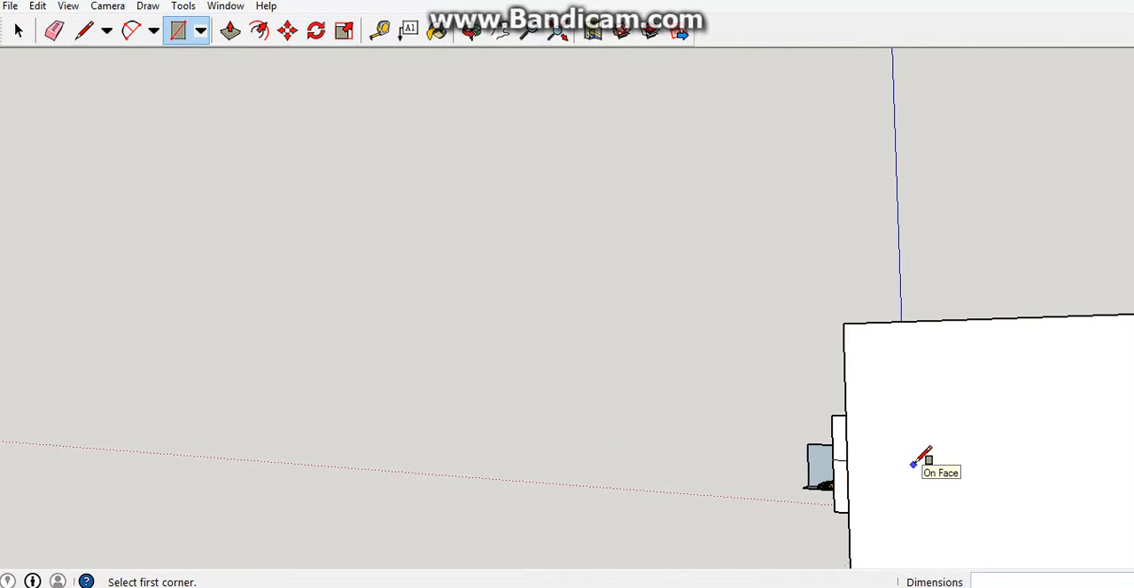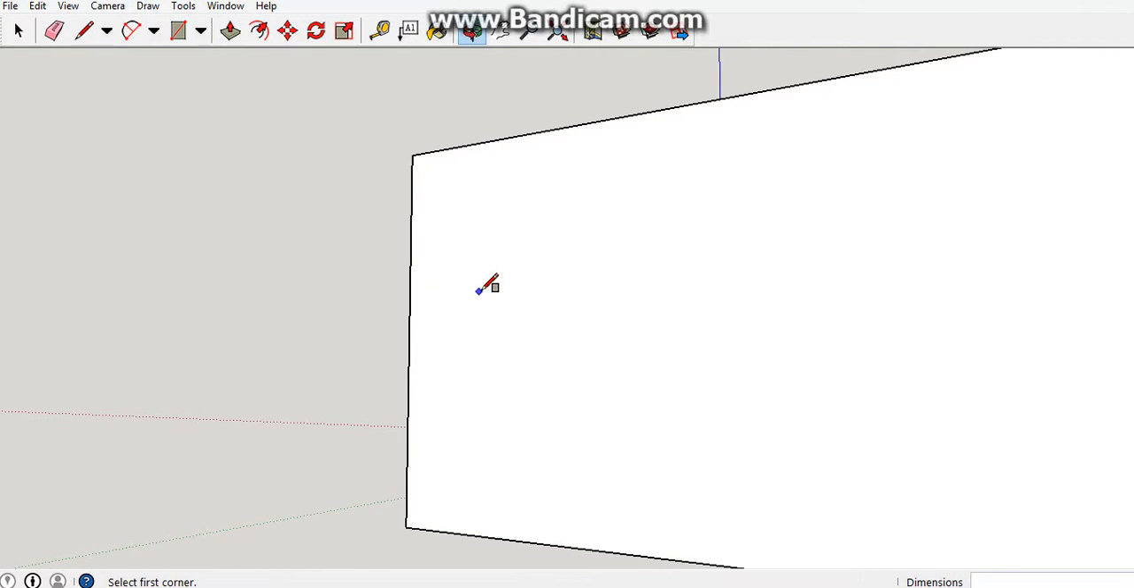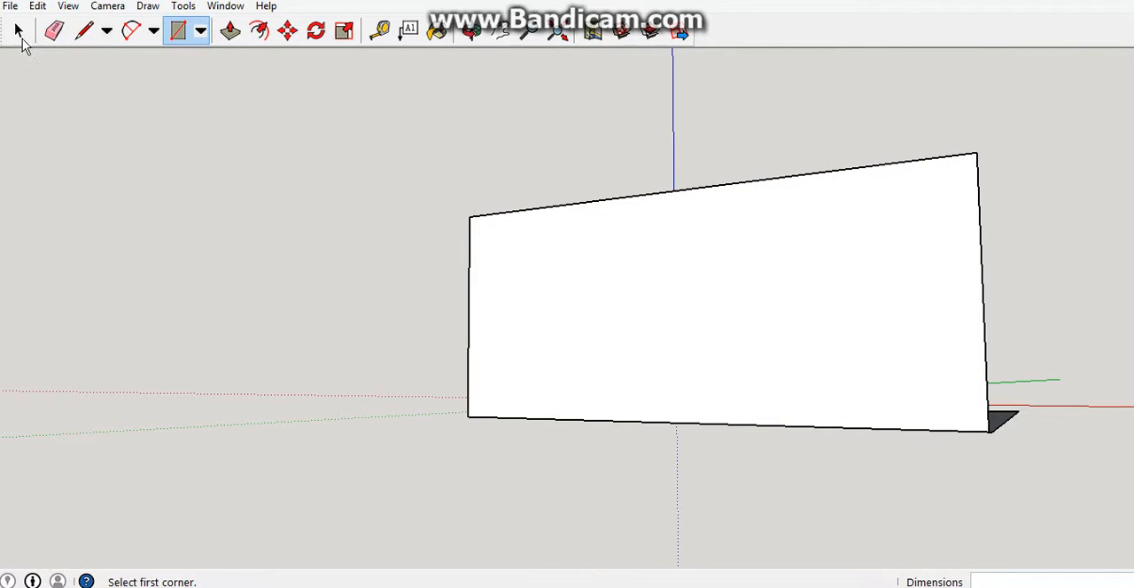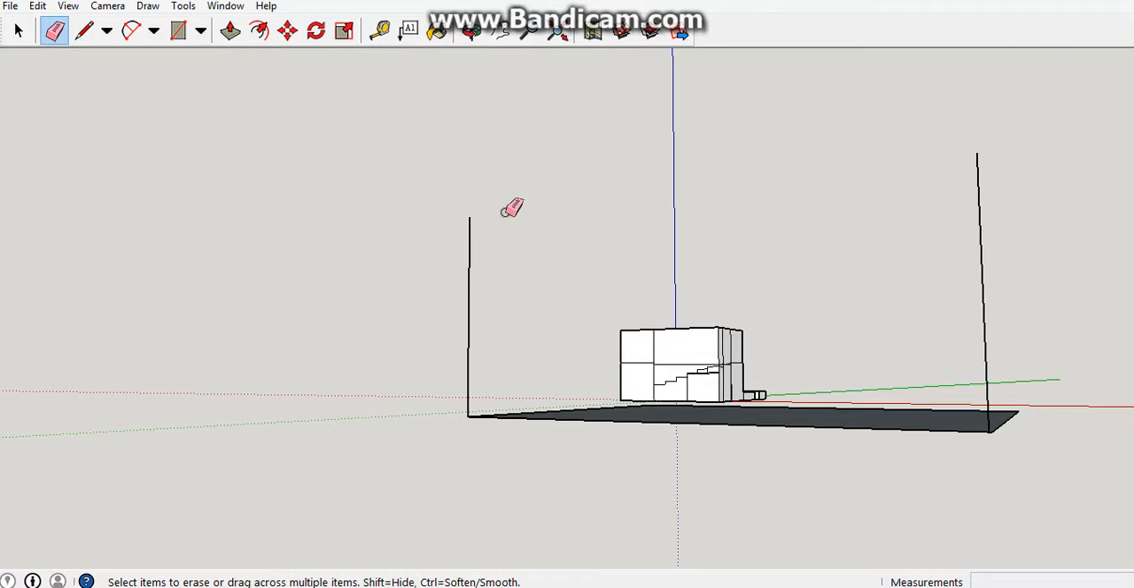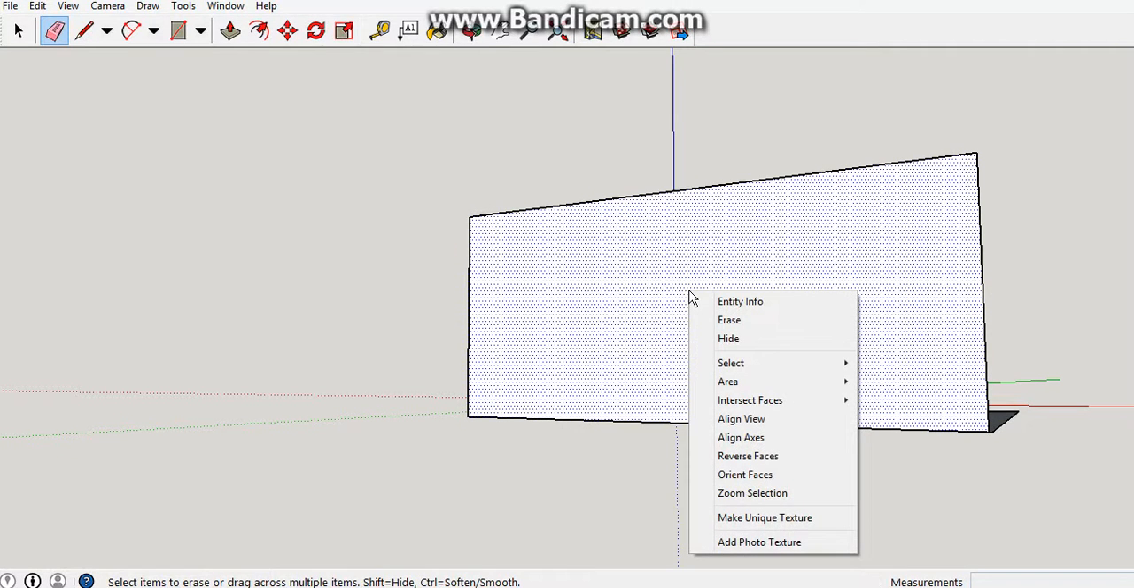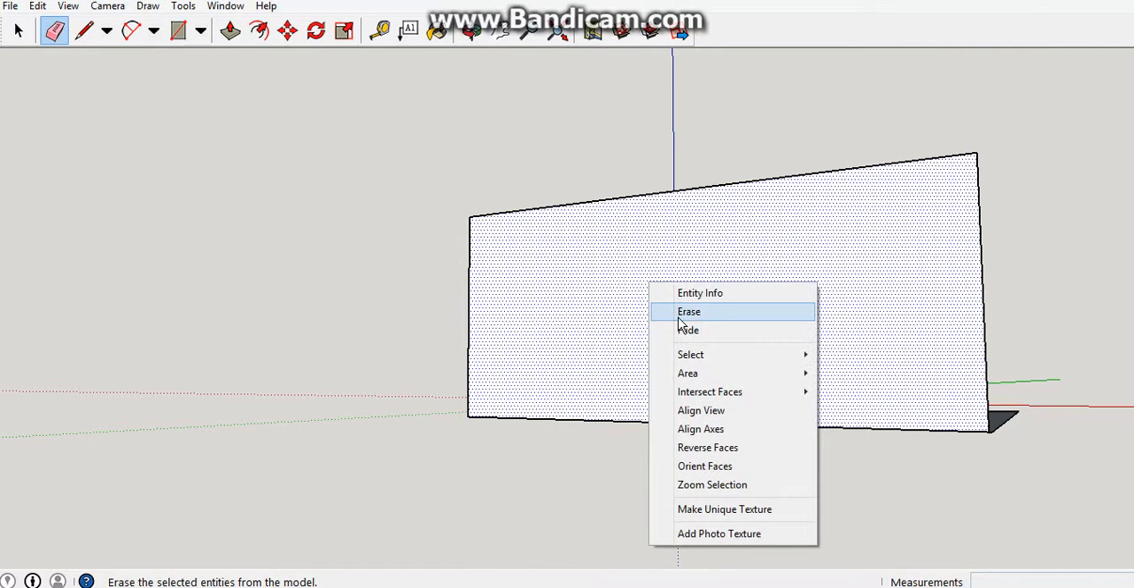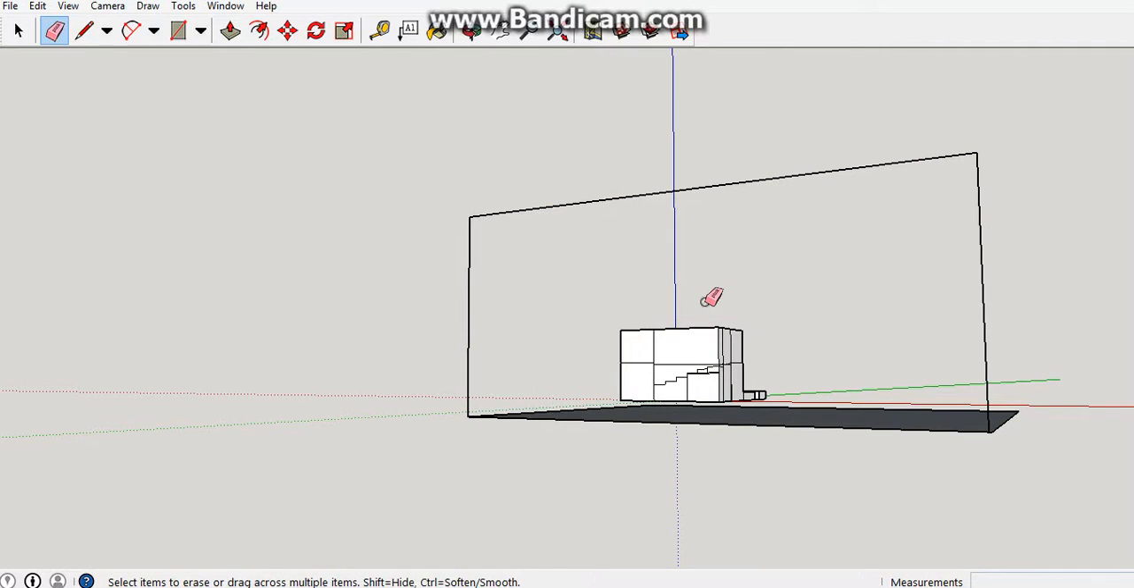Another tool that I have forgotten to mention is the eraser tool. It is the second one at the top, and you click it, and then for example, if I wanted to erase this wall right here, you right click a surface and a drop down menu comes up. Click erase and it goes away. To erase the lines that have framed it, you simply click those lines and the lines turn blue, then disappear.